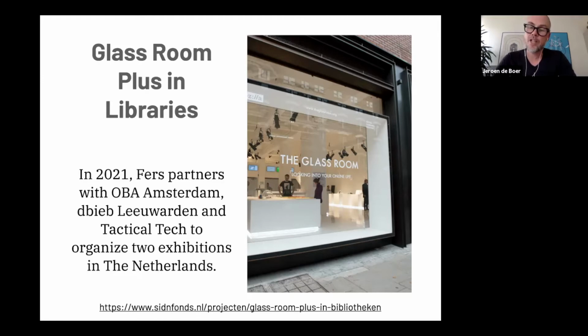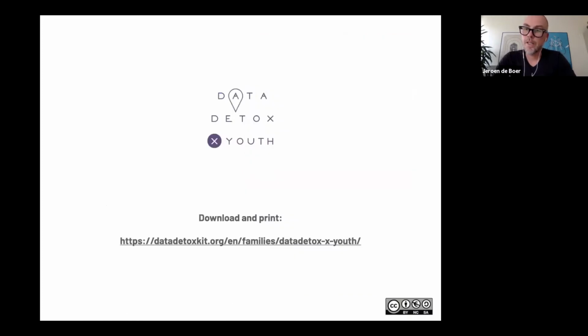And these exhibitions are really about making visible how digital surveillance works. And we are doing this in a library setting. It will be the first time in the Netherlands, especially these larger exhibitions. And we are focusing also with these exhibitions on young people in general. So this is what I wanted to share with you.